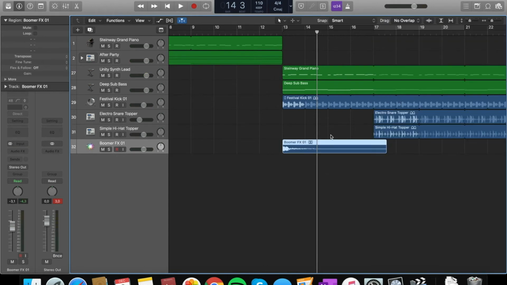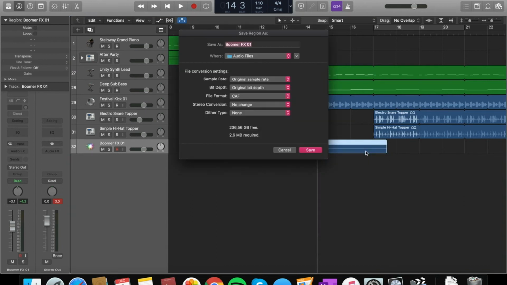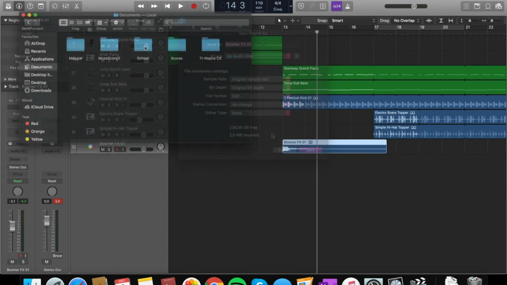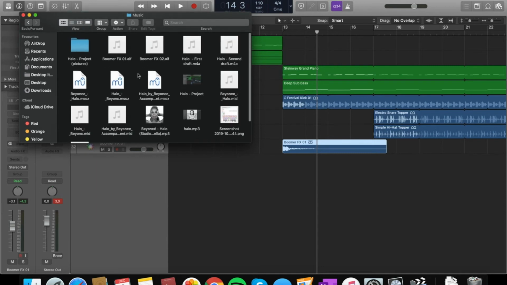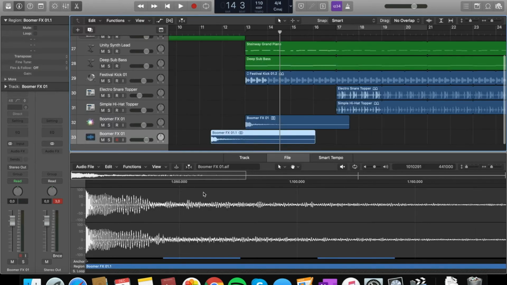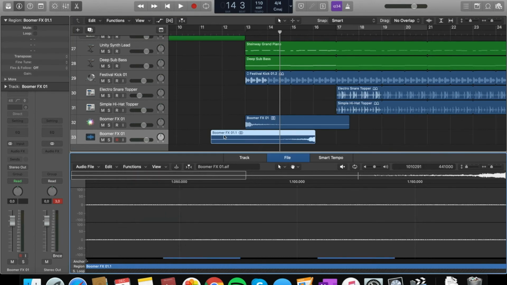Okay, to get it to play in reverse, you have to first download the sound. So you have to go to convert to audio, and then save it, and then drag it back in. Press on it, then press on functions and reverse.